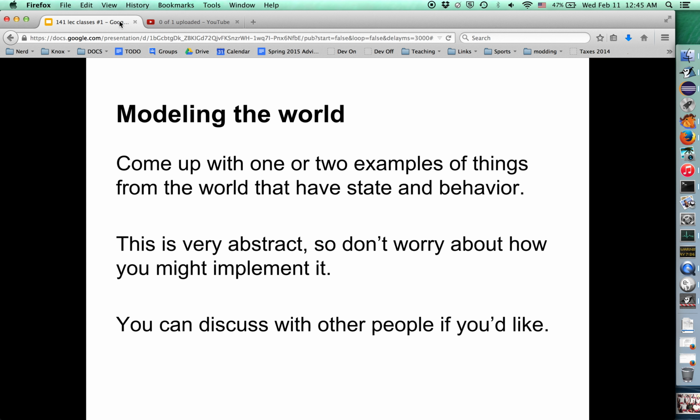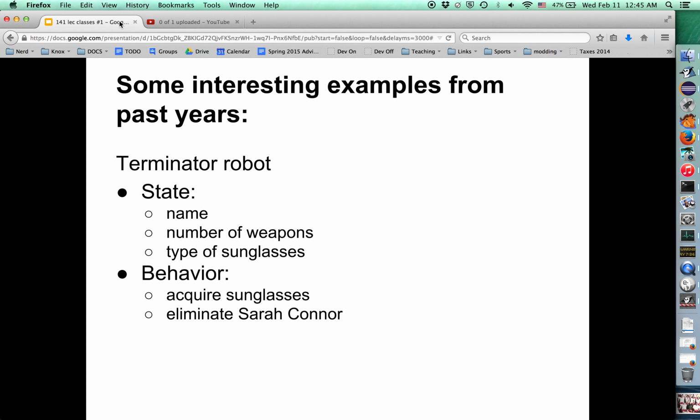So let's try this out, modeling the world. Come up with one or two examples of things from the world that have state and behavior. It can be whatever you want. This is a very abstract question. Don't worry about how you might implement this. You can discuss with other people. I've just put this up on Moodle. Go ahead and come up with a couple of examples. You can even do this at the end of the video if you'd like.